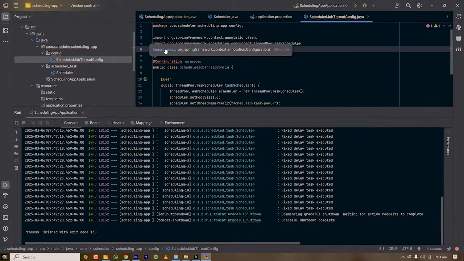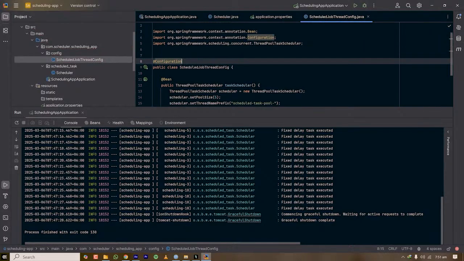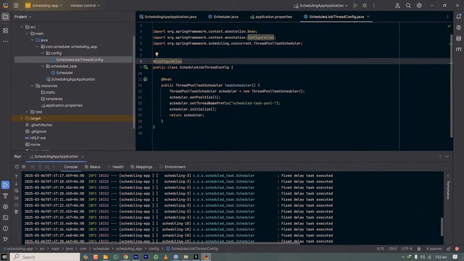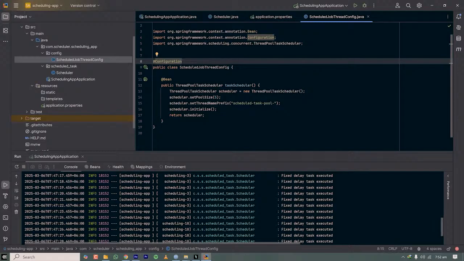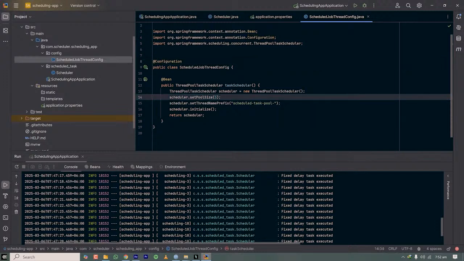Let's import it from configuration. The correct place is org.springframework.context.annotation. Okay, so now everything is looking great. We are returning a ThreadPoolTaskScheduler bean from this method, and this is annotated with @Bean so that Spring understands that it has to have this bean in the application. This is ThreadPoolTaskScheduler, new task scheduler, and the pool size is this.